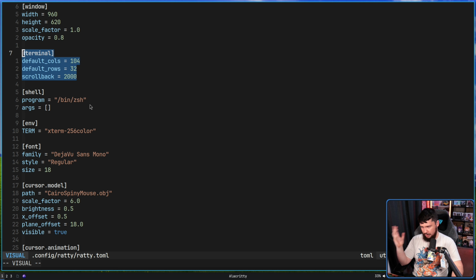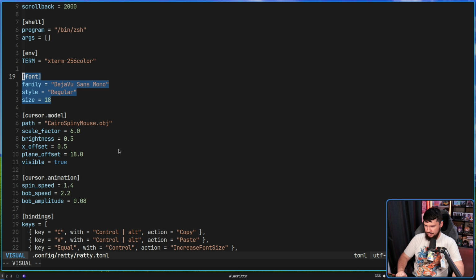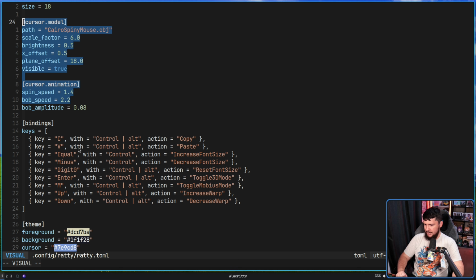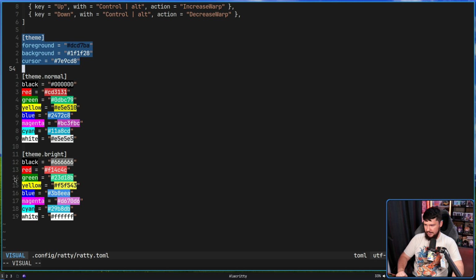You can do a lot of the general normal stuff here, like changing the default settings for the terminal, how many columns you want, obviously the shell, the name of the terminal, the term variable, the font you want to be using. This stuff we'll get to in a moment. You can change your keybinds, your theming, both the normal theme and the bright theme.